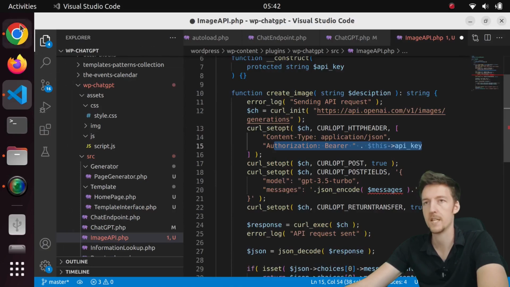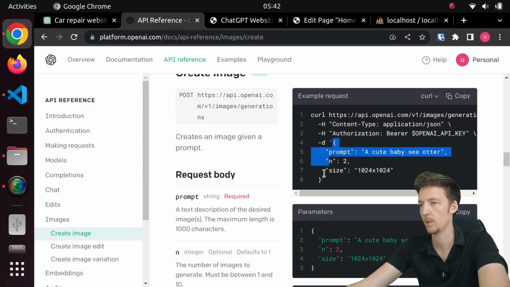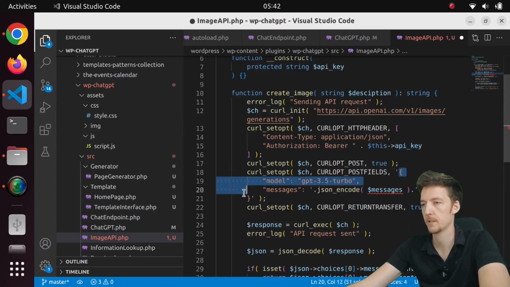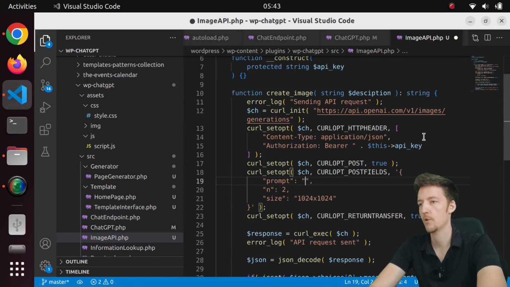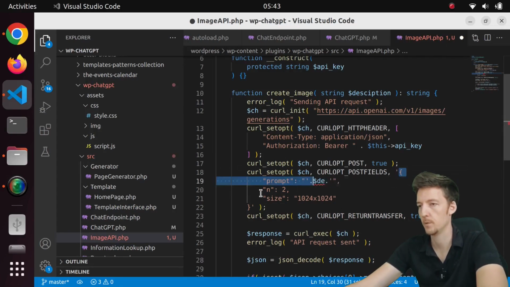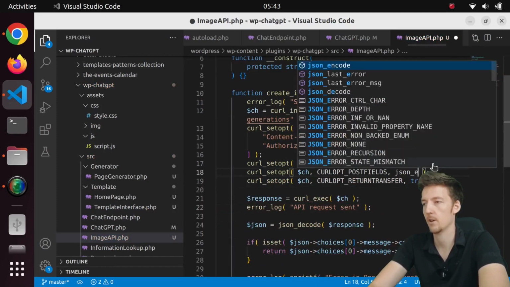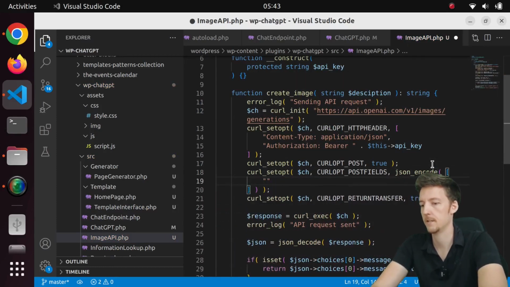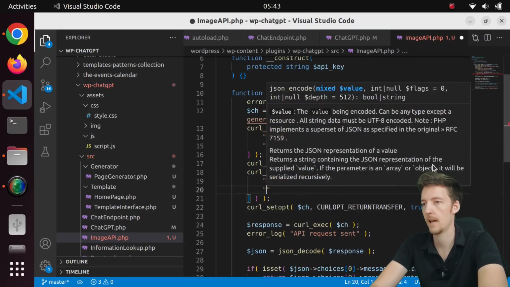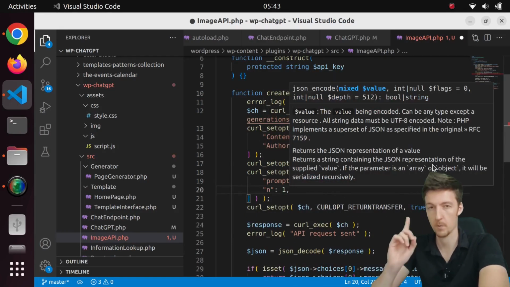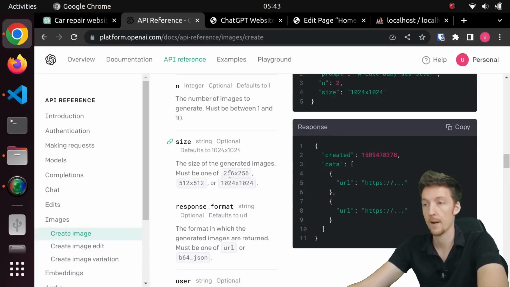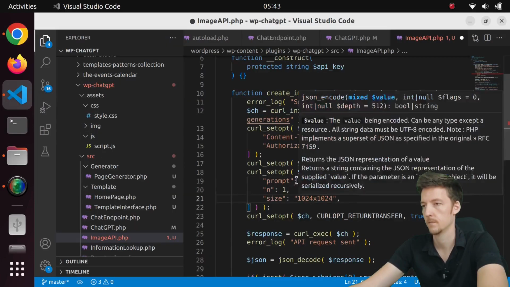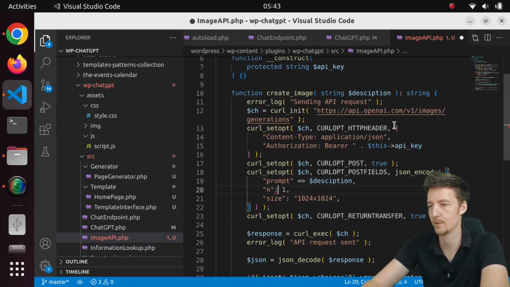But then what we send to the API will be this. So post fields will be that. And here as the prompt, we will just add our description. And I should probably do it like this. JSON encode. And I will add here prompt description. And n will be 1 because I want only one image. And size will be one of these values. Let's just create the largest one right now. And of course, that is not the right format. I have to do it this way.